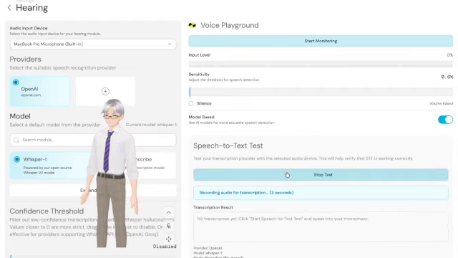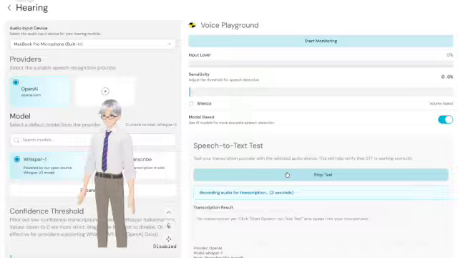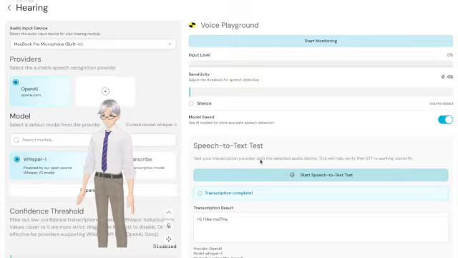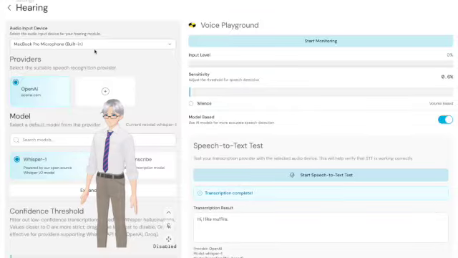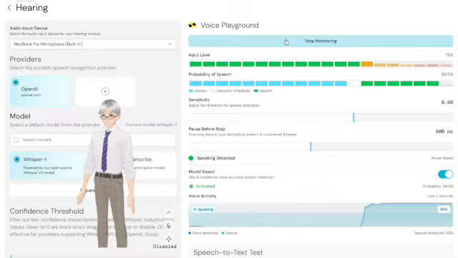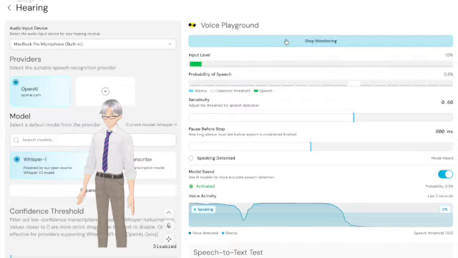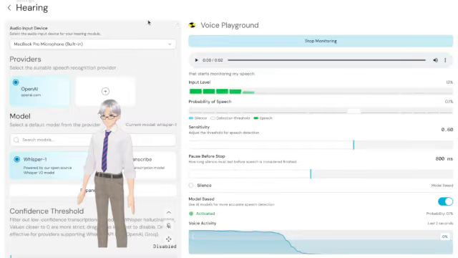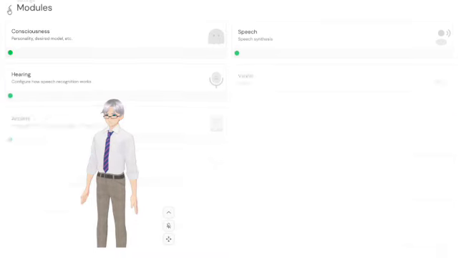Then you can test over here your speech input. You can talk into your microphone, and it's going to make sure that it understands what you're saying. And up here also, you can monitor, just to make sure that it's hearing your voice and everything. You can see the decibels adjusting whenever you speak.